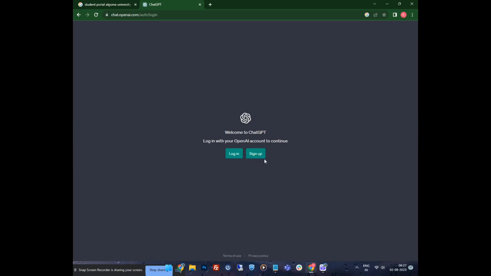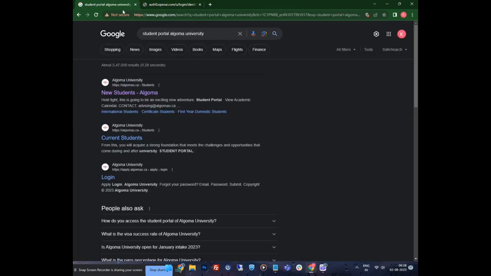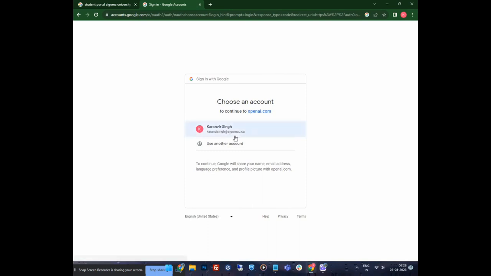Here they will ask you to sign up or create your account. If you haven't created an account, click on sign up. Otherwise click on login. I have clicked on login, and we can click on continue with Google. It will automatically pick my Google account, which I have logged in to in my Chrome browser. It will ask you to select your Google account, and it will automatically sign you in to the homepage of ChatGPT. So let me show you.